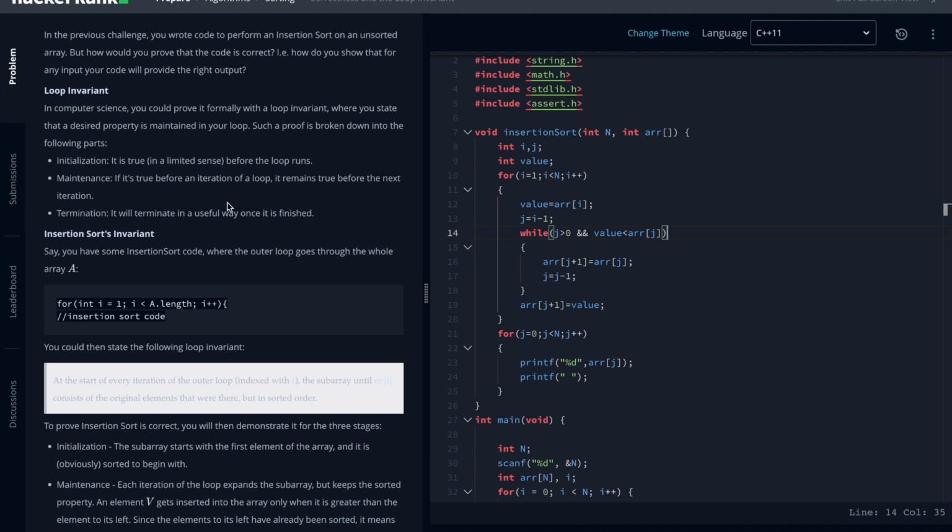The first thing we need to do is understand how insertion sort works. We have been working with insertion sort in the two previous videos, so if you are not yet familiar with it, don't hesitate to check them.